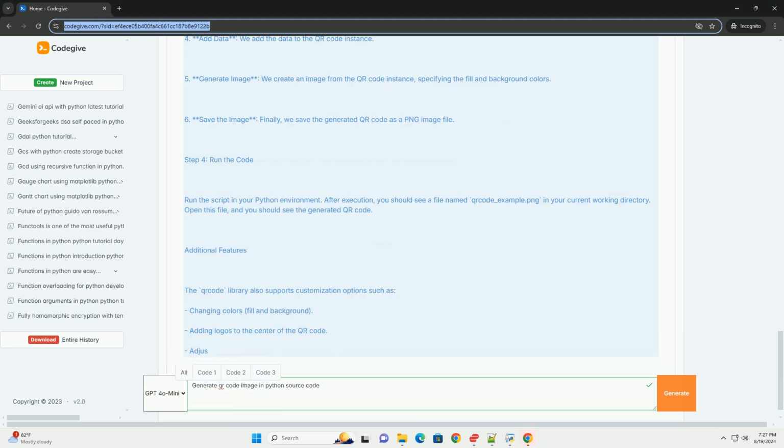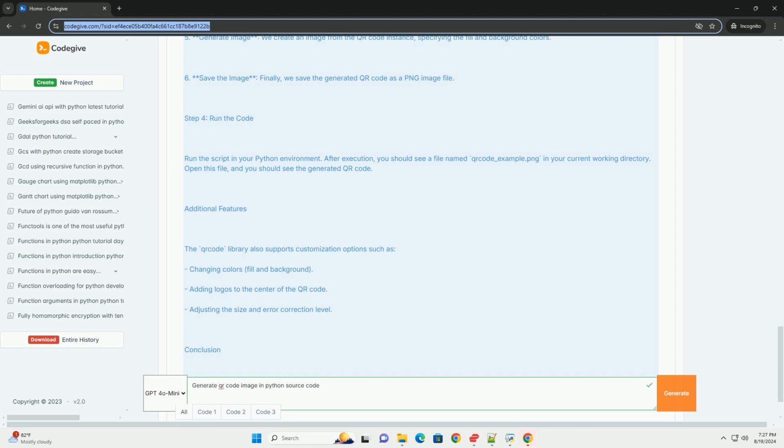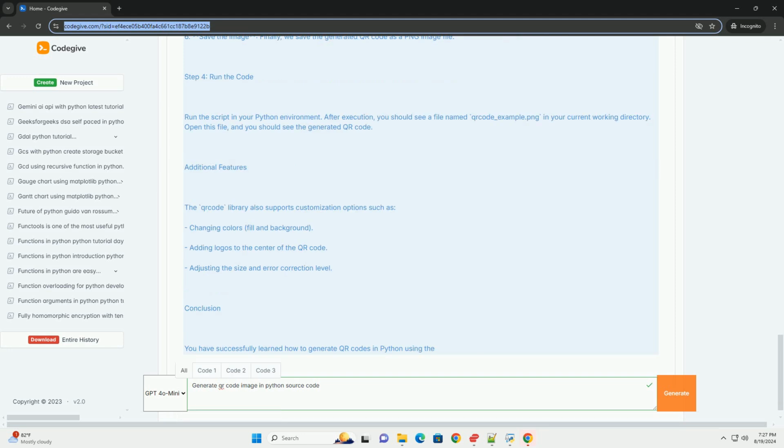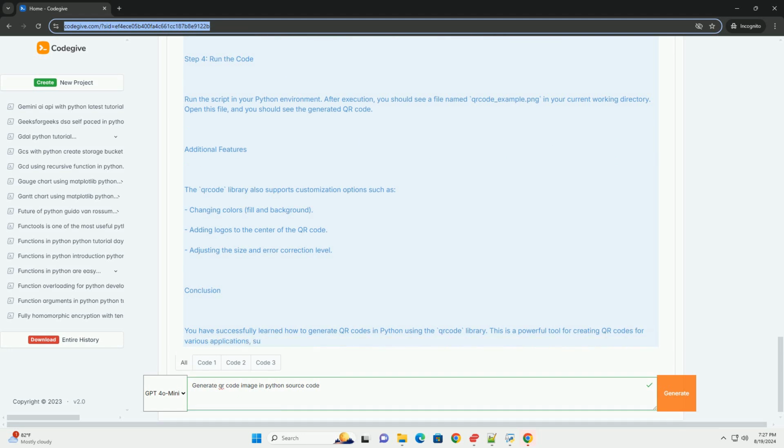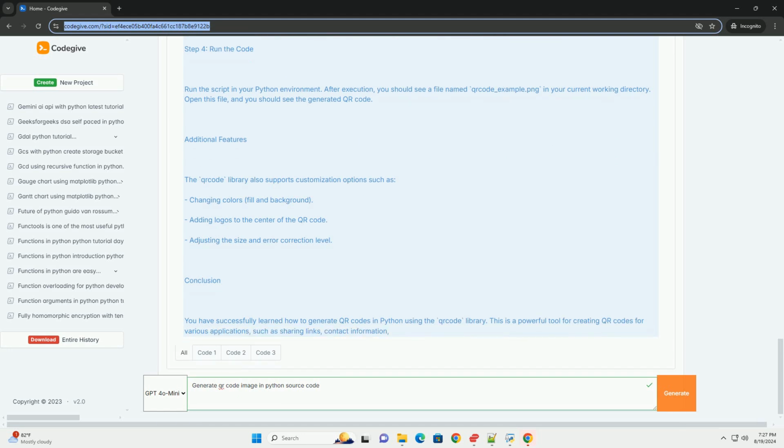Additional features: the qrcode library also supports customization options such as changing colors, fill, and background. Adding logos to the center of the qrcode. Adjusting the size and error correction level.